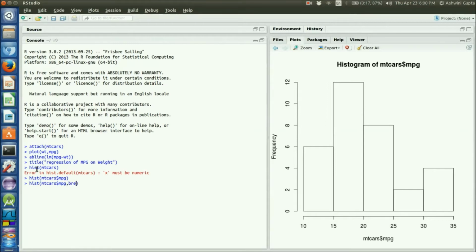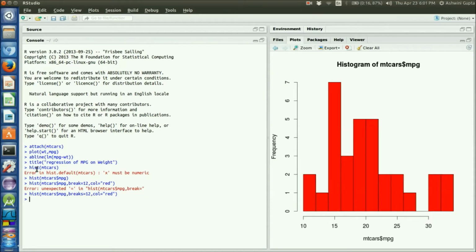We can define the number of breaks for that x-axis, that is miles per gallon, and we can select color also. Yeah, we got an error. We have to write breaks here. Yeah, now it's right. You can see here we got a red colored histogram for mtcars.